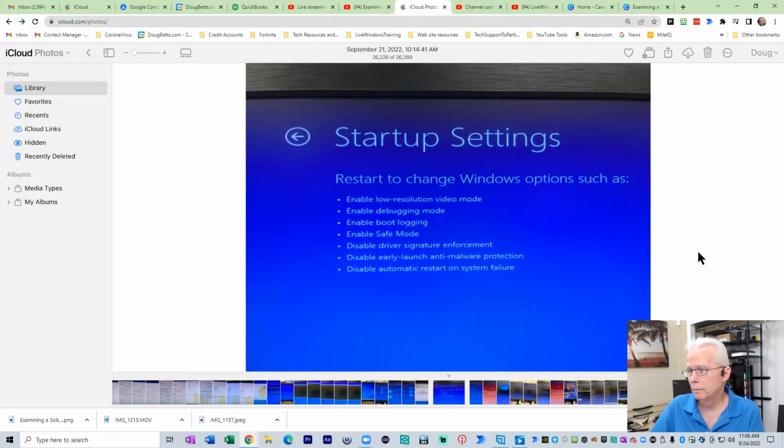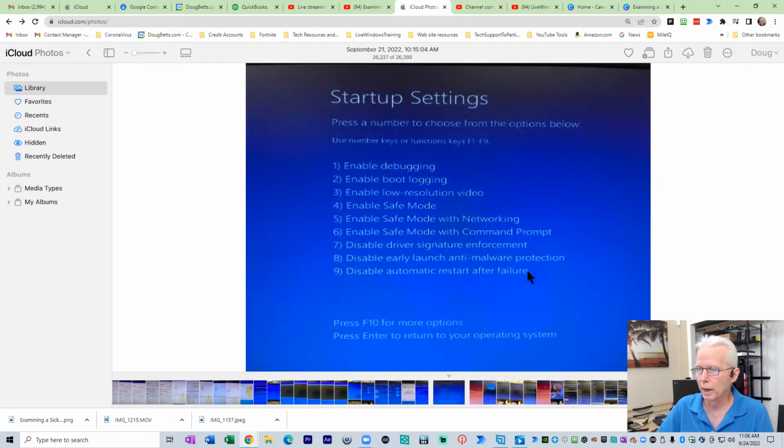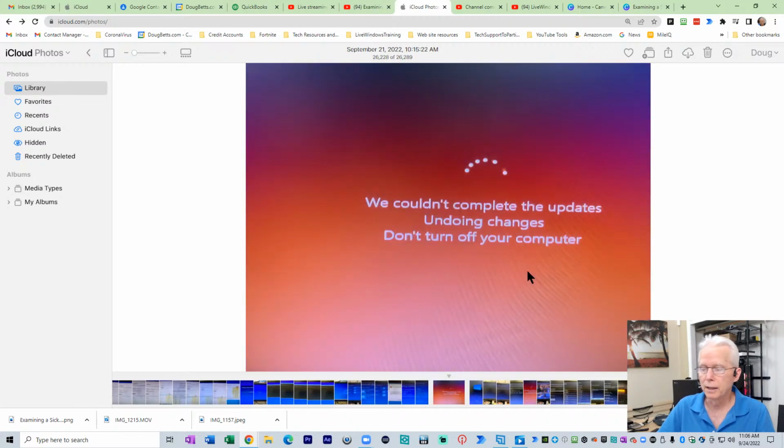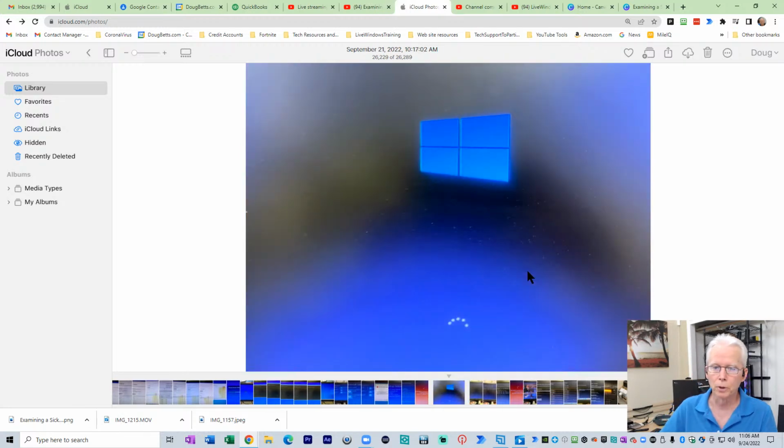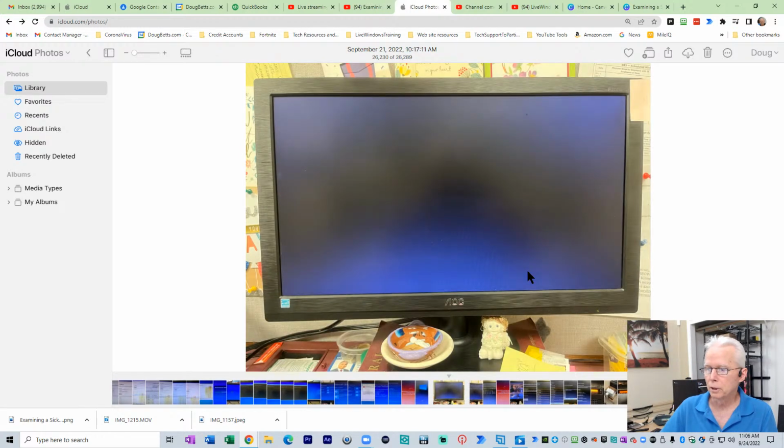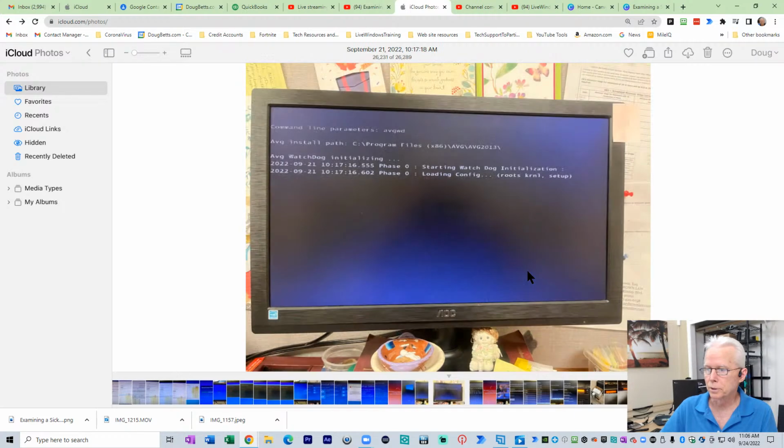Then going on, startup settings, restart Windows to change options. What I'm doing here is selecting startup options because I want to start in safe mode, to see what I get that way. Right arrow key again, and here I'm going to select option number 4. And then I get this message: we couldn't complete the updates, undoing changes, turn off your computer. And then the computer started up. Oh, here, this was interesting, AVG install path.